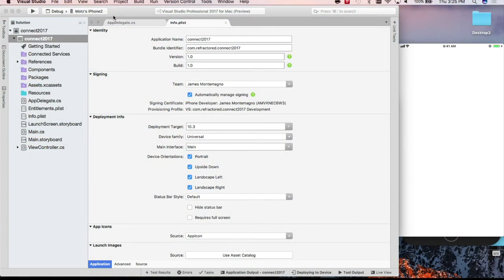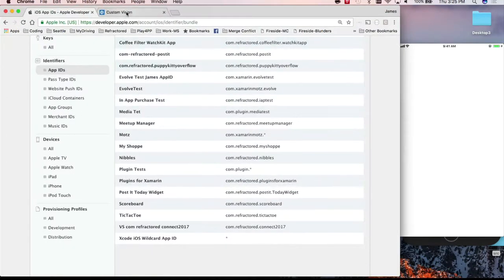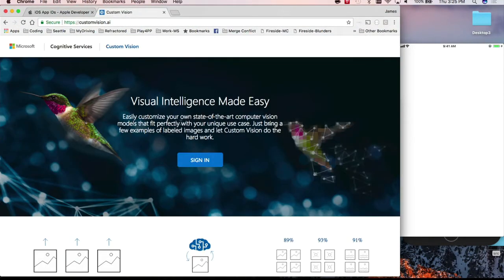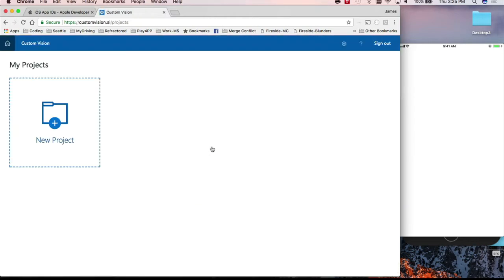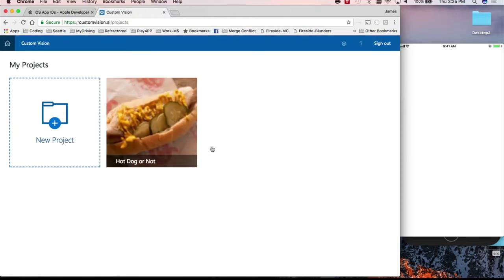And what I want to do is open my customvision.ai website here. And I'm going to sign into my account. And this is where you go, customvision.ai. We're just going to go ahead and log in. There we go. And these are all my projects. And what I wanted to do is see if I could create Hot Dog or Not really fast.